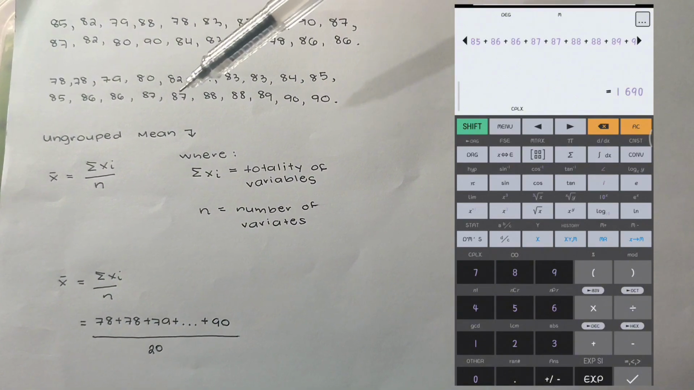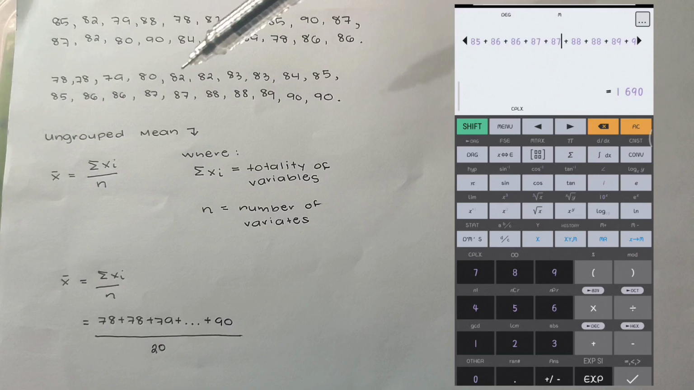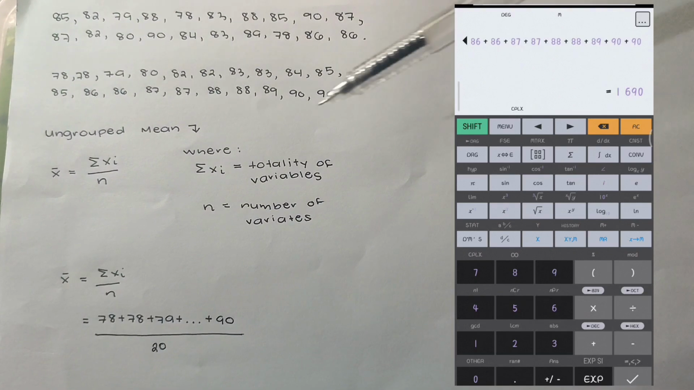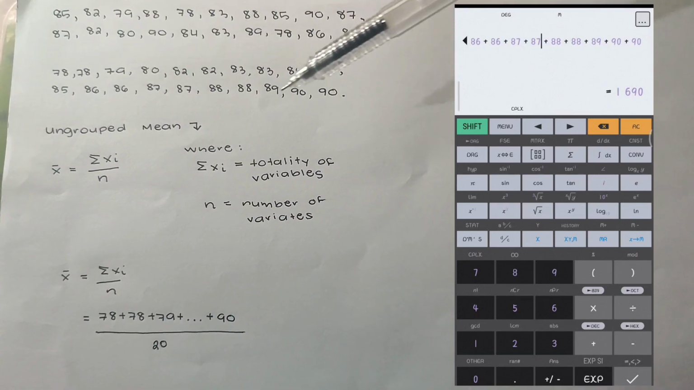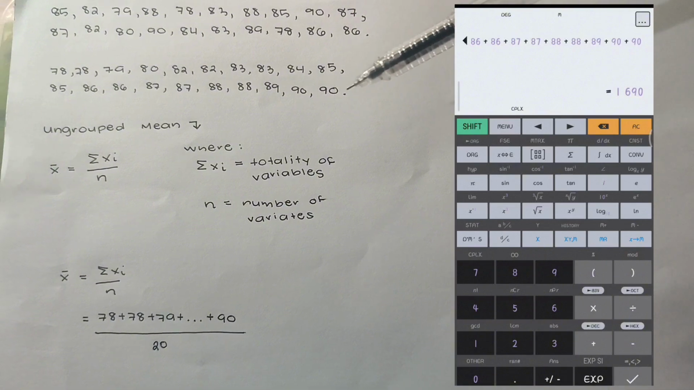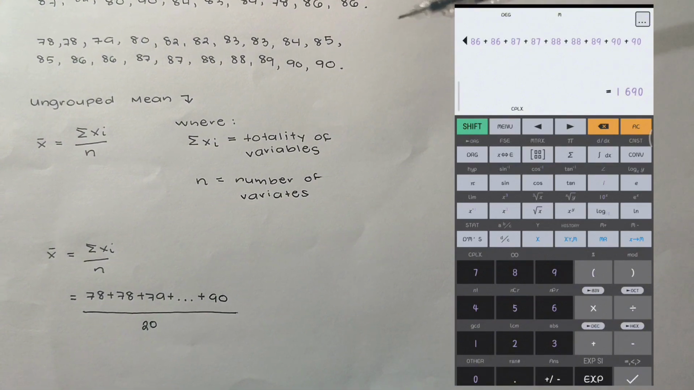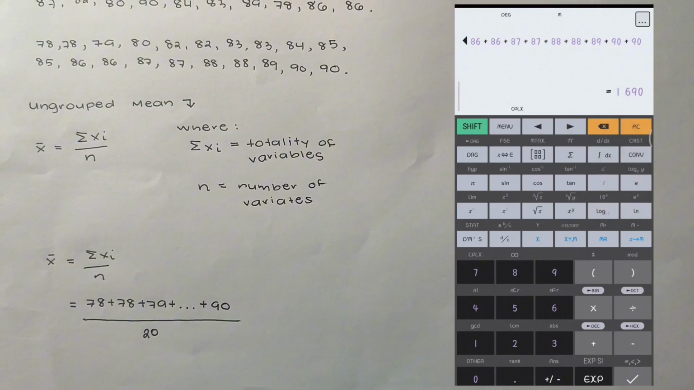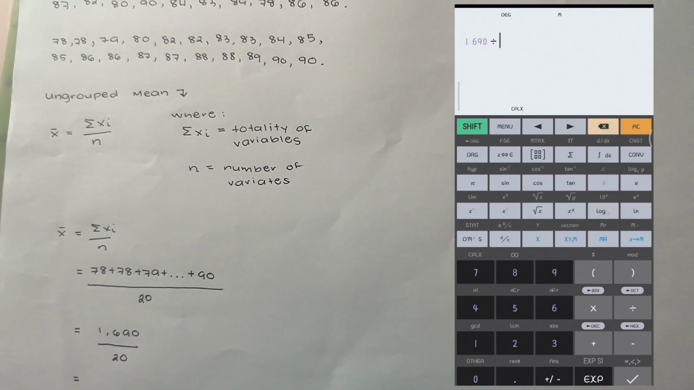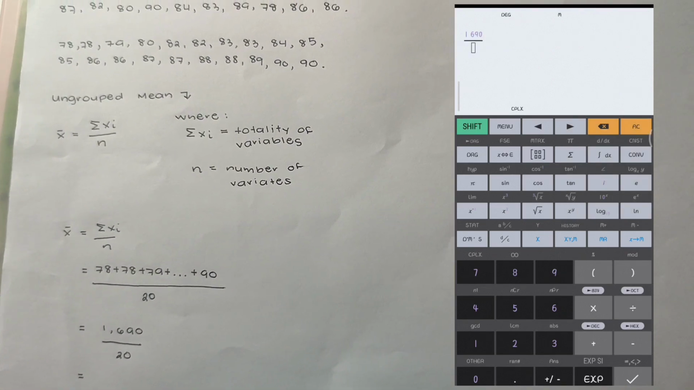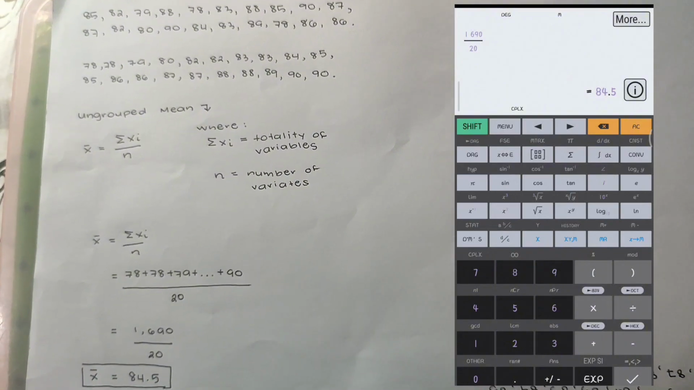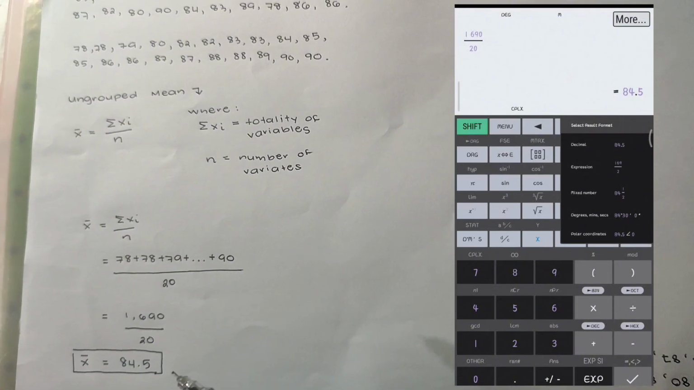Now, after all of that, we will get the summation of 1690. After we got 1690, we will divide it by the number of variates, or 20. So 1690 divided by 20 is 84.5, which would be our ungrouped mean.